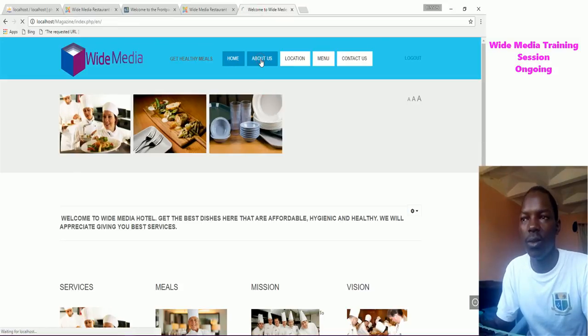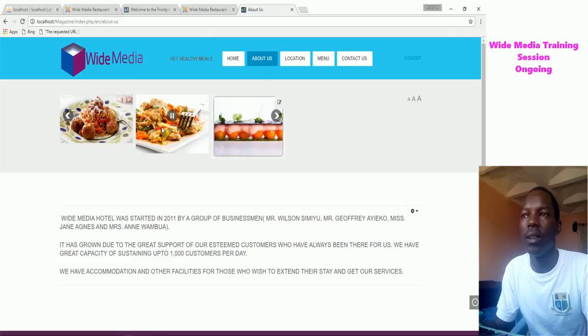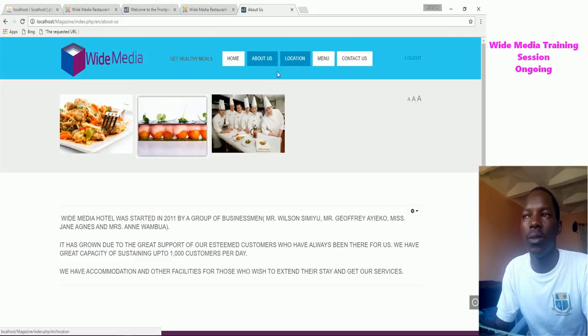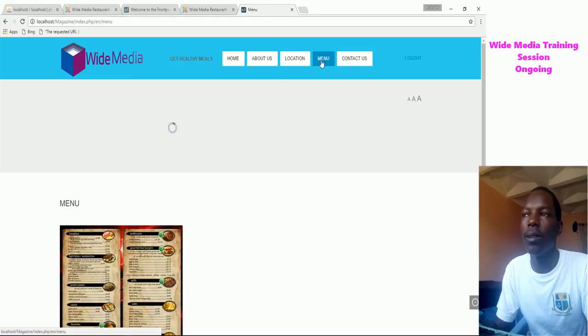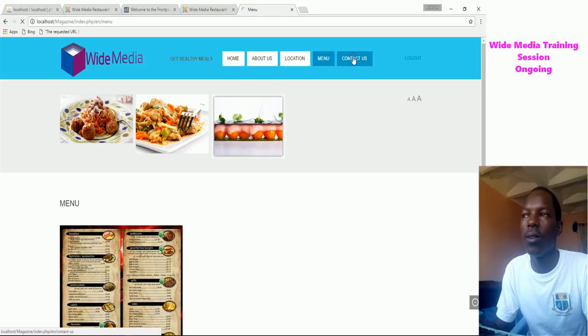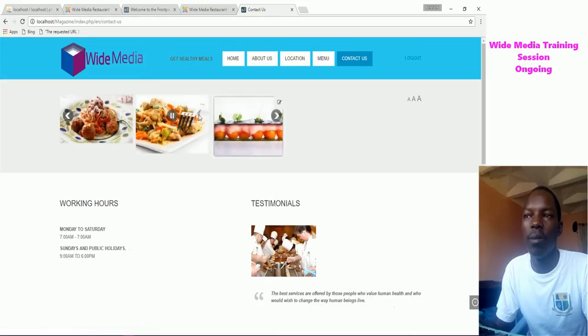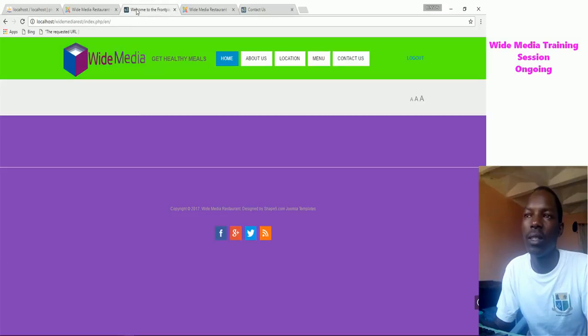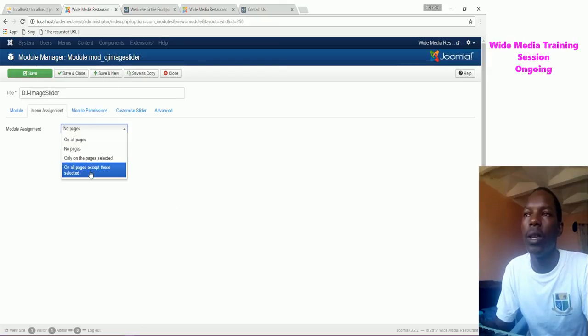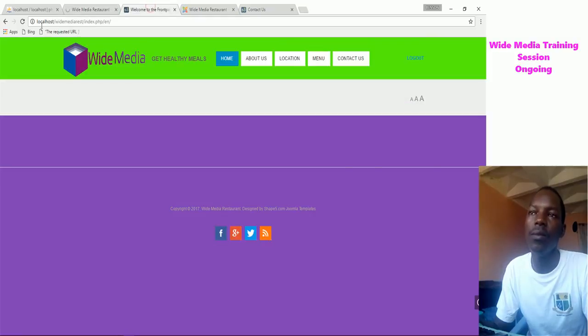It impresses the user so that it appears like this. On About Us page, you'll find it. On location page, when you click on the location page, you'll still find it. When you click on menu, you can still be able to see it, and when you click on contact us, you can still be able to see it. So I want us to make it appear on all pages so that it is easy, it is appealing. So just click on all pages so that it shows on all pages. Then we shall save and preview.